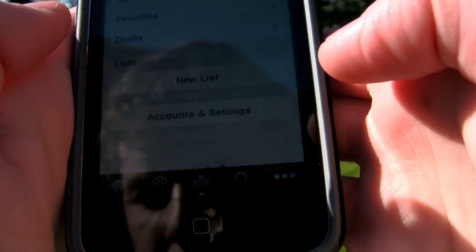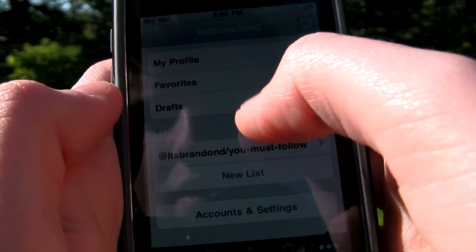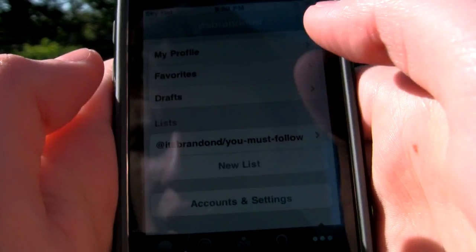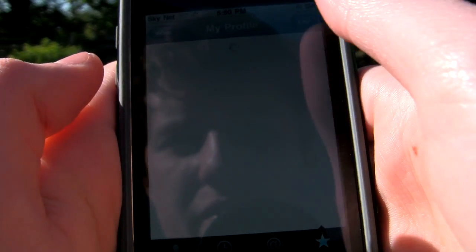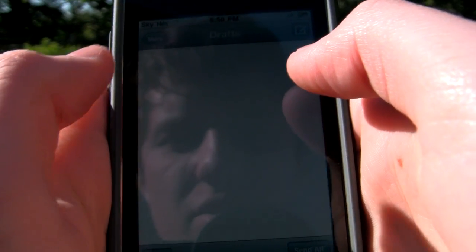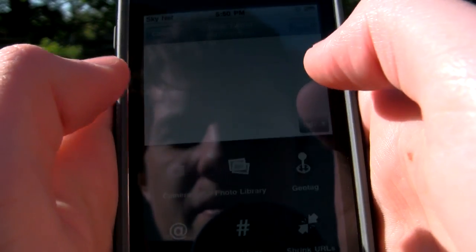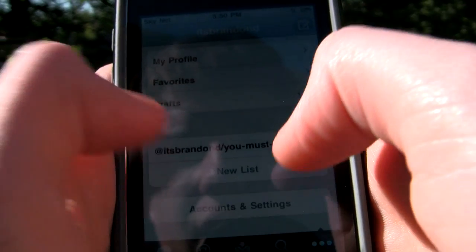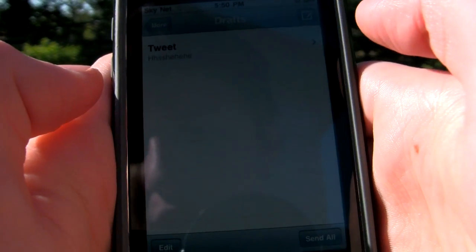Also down here, you have the little dot dot dot, and that's all your different things like my profile. Favorites, so all your different favorite tweets that you've saved, handy dandy, and your different drafts. Let's say we go in to make a tweet, and then we close and save. Then if we go into drafts, there's that draft that I made.